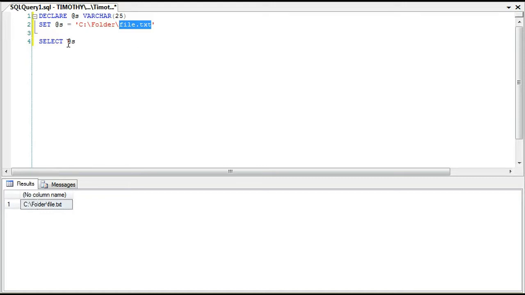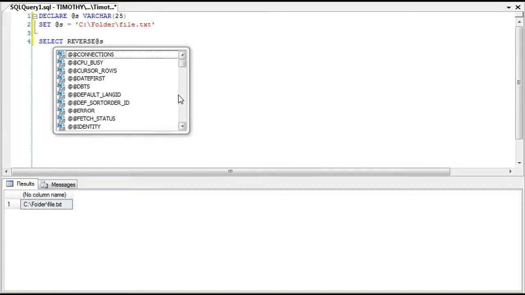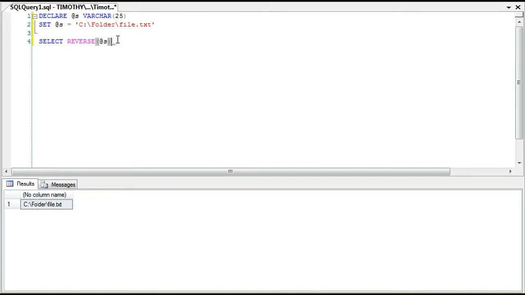So the first thing we can do is apply a function. In SQL Server, there is a reverse function, and we can reverse this file name. Let's go ahead and do that. You saw what it was before. You'll notice we just flipped it around.